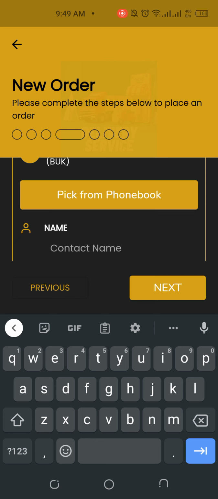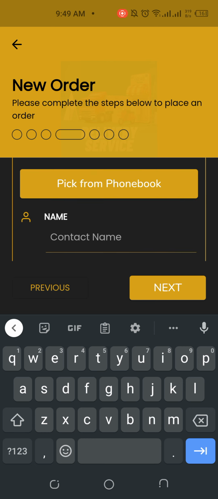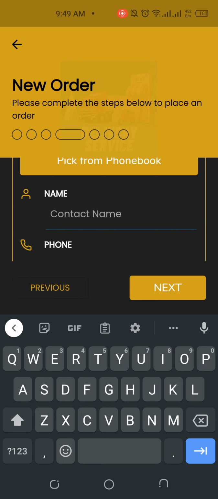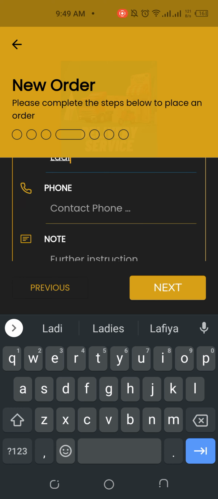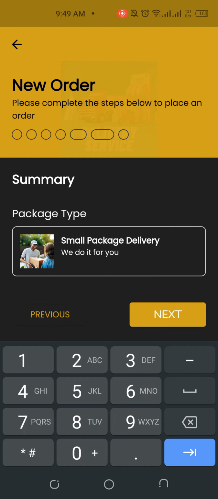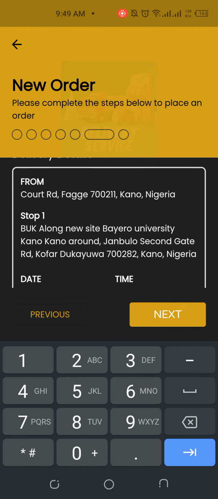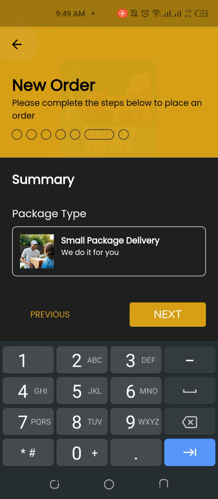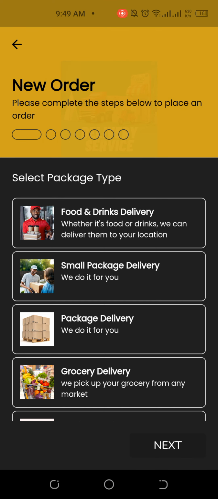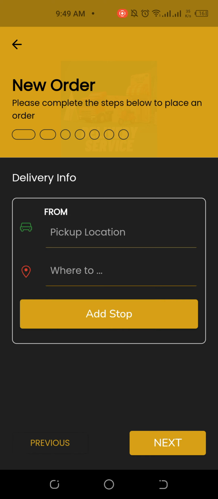For privacy purposes, I don't want to use this because I will expose other phone numbers that are not supposed to be exposed. And if you get to BUK, call, for example, this, and you give the phone number 2, and then you say next. You understand? And you see all the details, for example. And I can go back and say, no, just Yankura, for example.